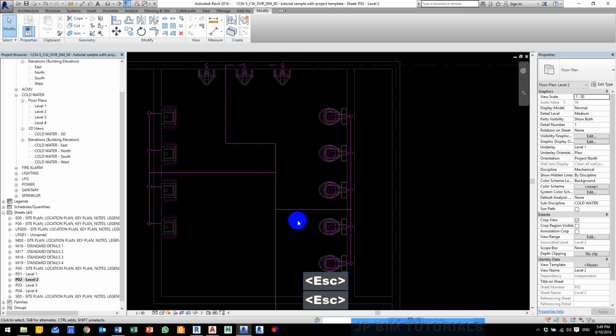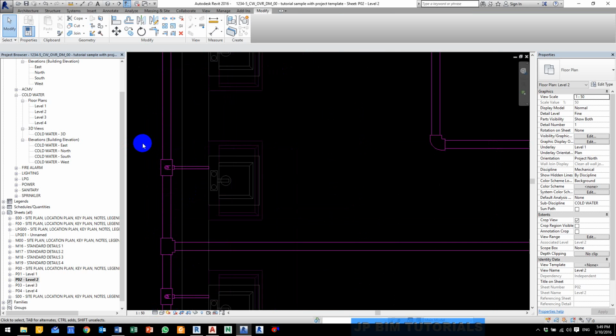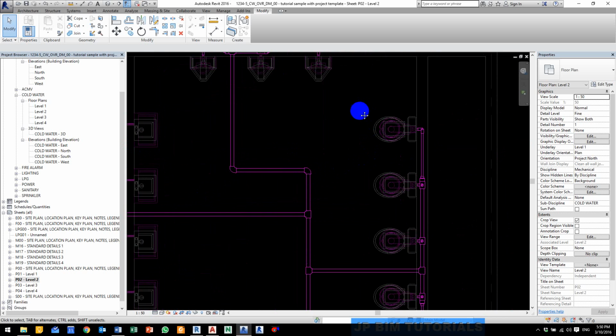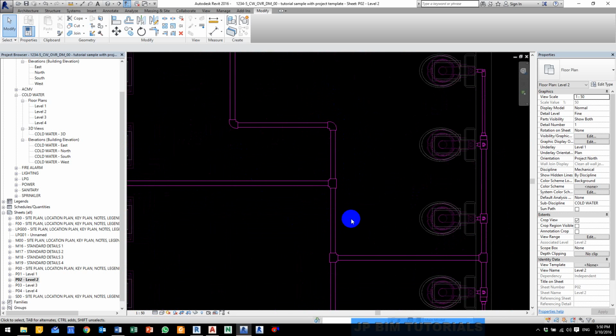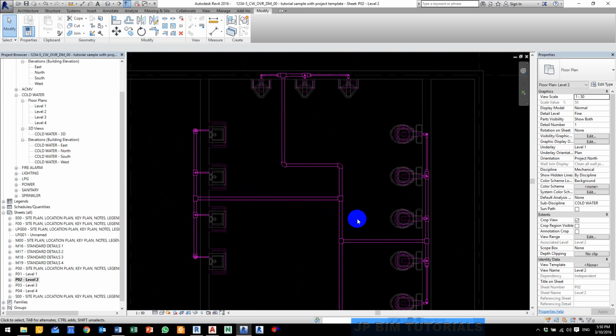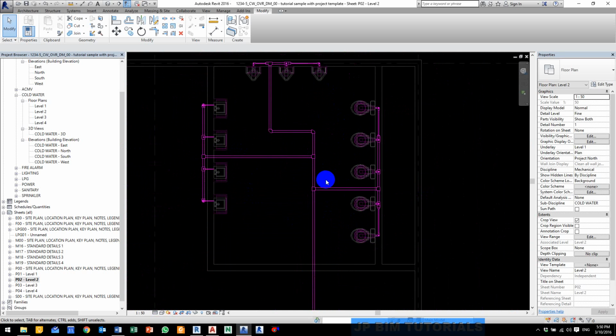Escape twice. To convert this to a fine detail view so that we can see the actual pipes, click on this button and change this to fine. Now we can see all our pipes in actual 3D. Now the next thing we're going to do is automatically size these pipes to certain criteria so that the pipe sizes will change by itself.